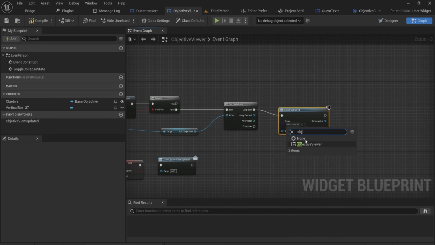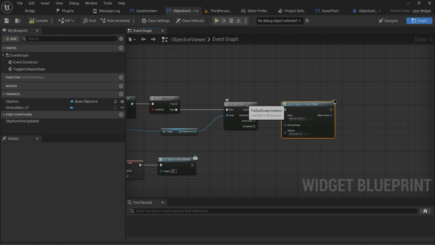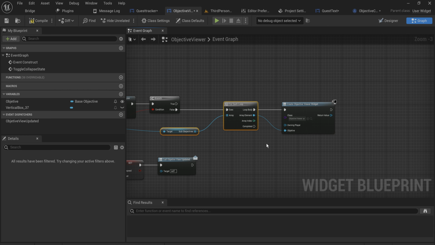So objective viewer. Again, this can be a little bit tricky because we're creating more objective viewers within this objective viewer, all of which can potentially create their own set of new objective viewers infinitely on and on and on. So do be careful with doing this. But it's just going to take in the objective for each one of these sub-objectives, and then we need to add that to our vertical box.